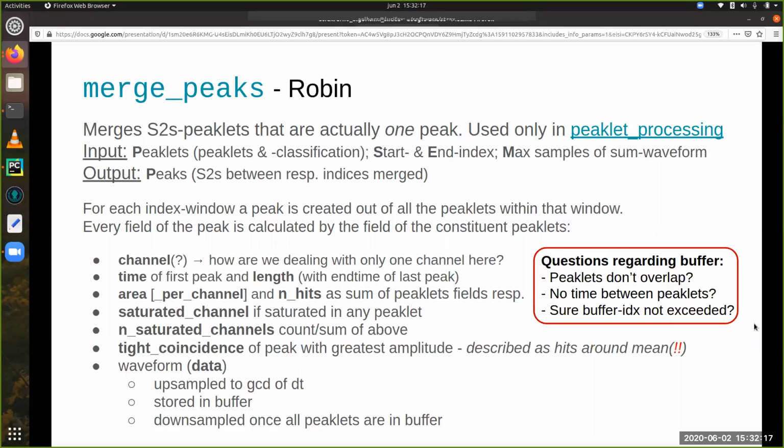You get the greatest common denominator of the dt and store the data that you get from the peaklets in a buffer, and then it gets downsampled by another Strax function, and then you end up with the sum waveform. And yeah, I think that's pretty much what it does.